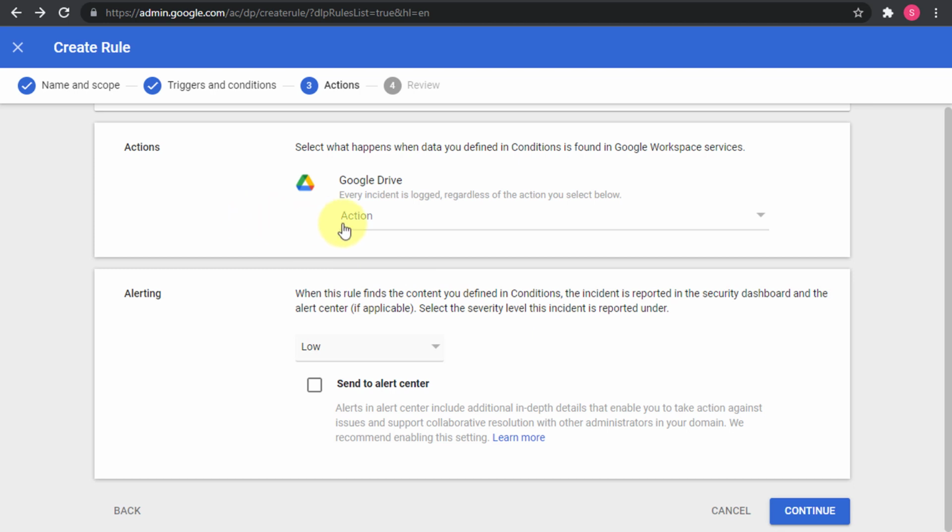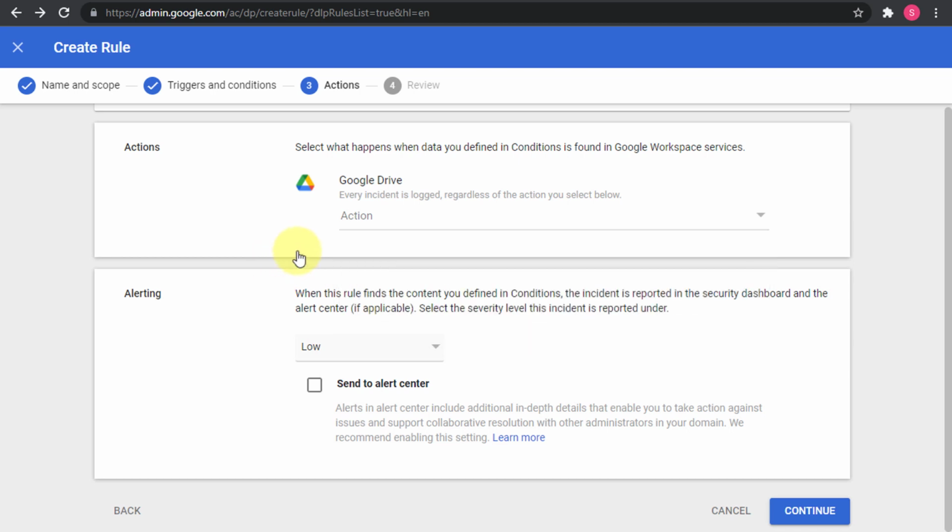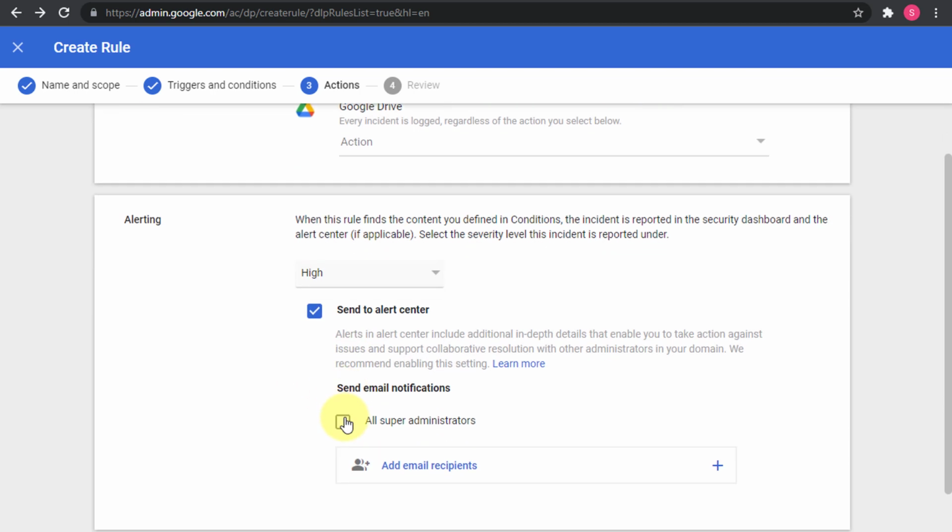If you open this, you see there are three actions: block external sharing, warn on external sharing, or disable the download, print, and copy for the commenters and viewers. If you keep it unselected, you're still going to be able to create the rule. It's not going to give you any error. But this is where you want to trigger the alert and have the monitoring going on. So for the alerting, it's setting the severity for this alert to low, but you can make it medium or high, and you can send it to the alert center and send a notification to the super administrators or anyone you want who wants to receive this alert, so that they can investigate or take action or just be notified about this violation that happened.